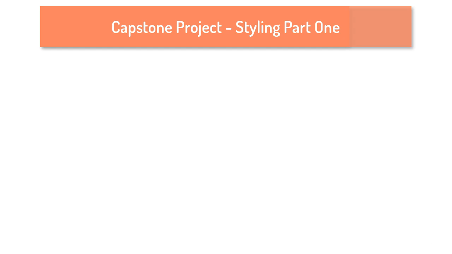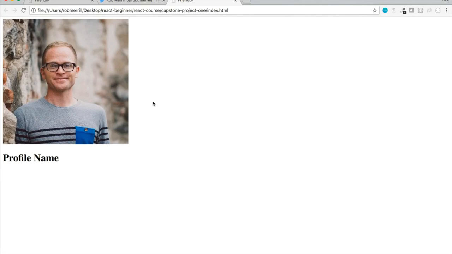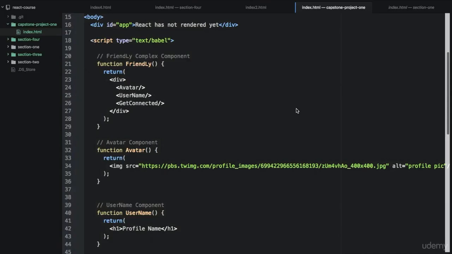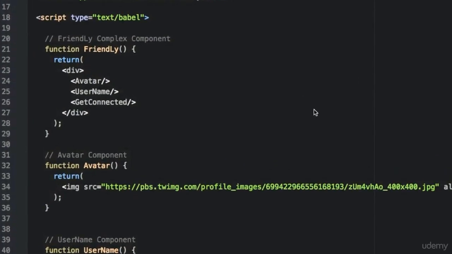Alright, we are well on our way to finishing up this first project. Currently, we have set up all 7 of our components. Our friendly component is our container component holding everything. Then, we have our avatar component that we populated with our image.